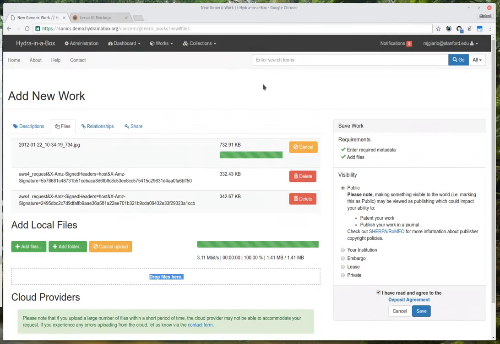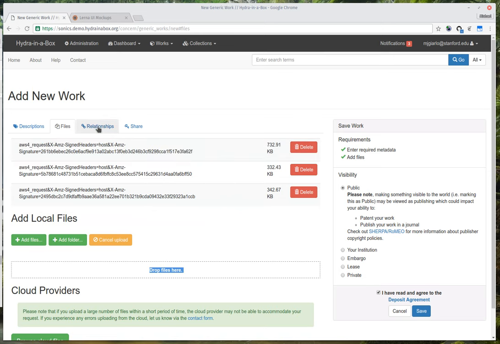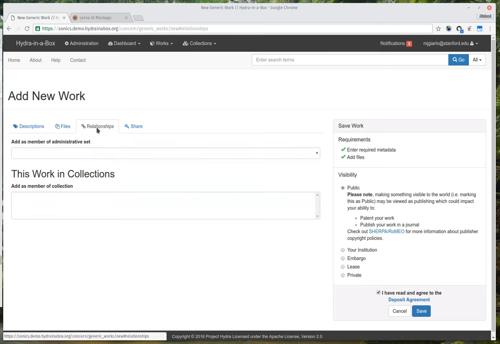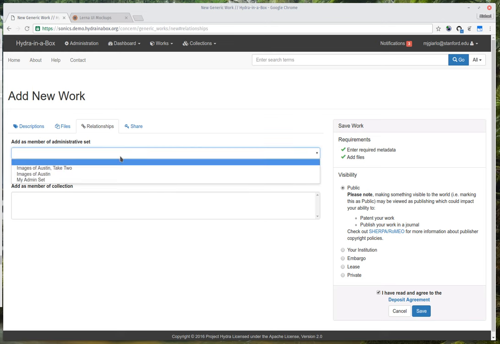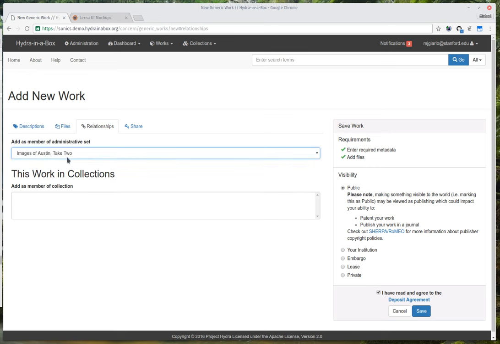All right, those are uploading, and those are all there. And now I want to click this Relationships tab and show you this new bit of functionality, which says Add as Member of Administrative Set. Now, if the feature flipper were off for Apply Admin Set, you would not see this. But since it's on, you do. So I'll select the admin set that I just created, and I'll go ahead and create the work.